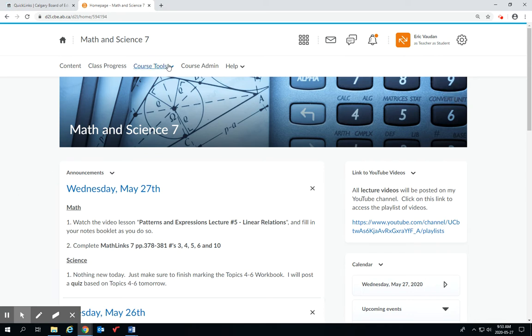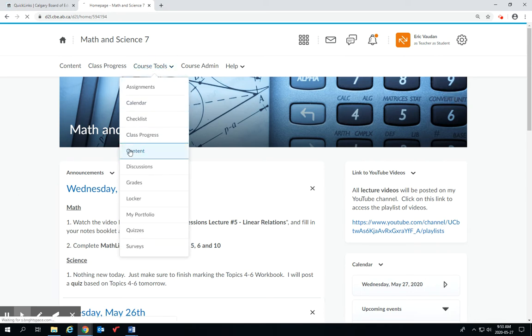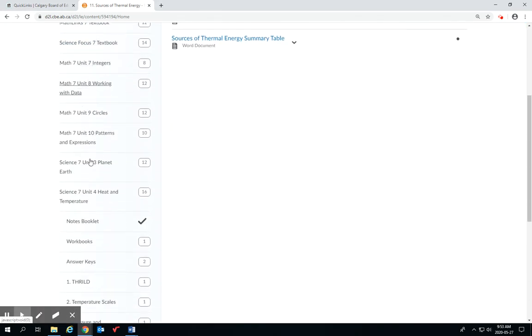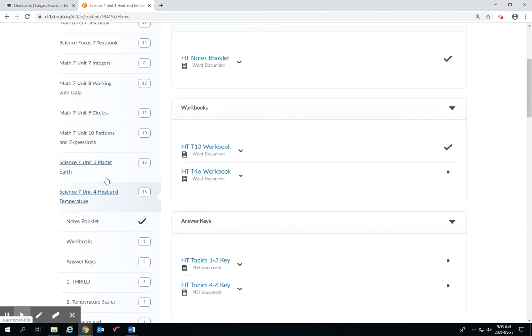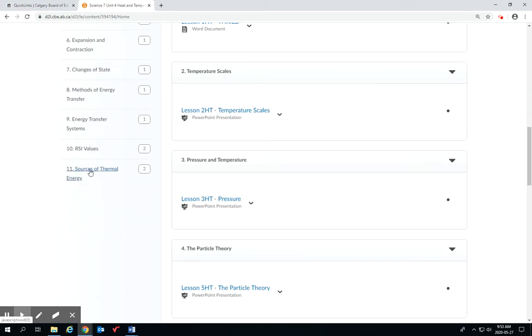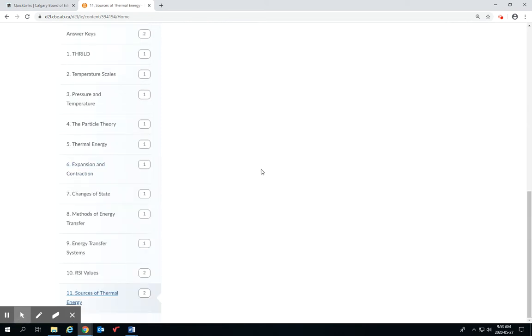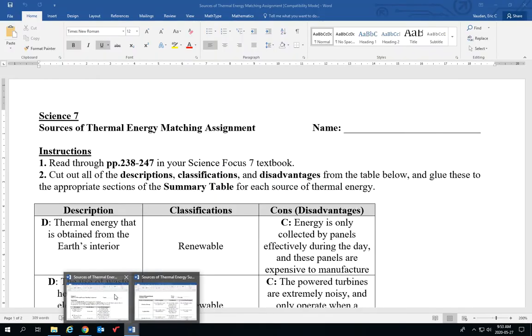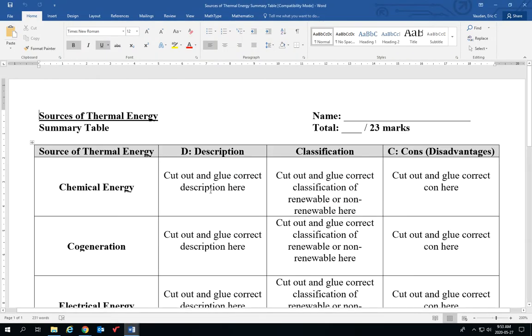So we can go to course tools, then go to content. And then what I want to do is find on the left-hand side here, Science 7, Unit 4, Heat and Temperature. Then I want to go down to lesson 11, which is sources of thermal energy. And then if I look up here, I have two documents. I have the sources of thermal energy matching assignment and the sources of thermal energy summary table. Okay, so let's pull up what this looks like.